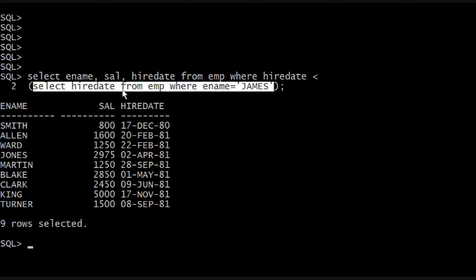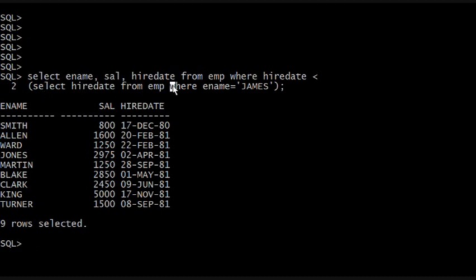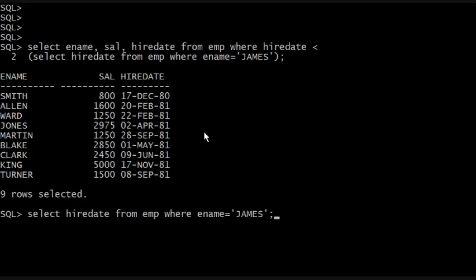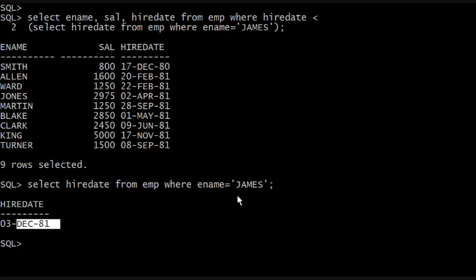Well, let's analyze the output of this statement. Select hire date. Okay, so we know it's going to be a date coming out of this statement. Select hire date from EMP where ename equals James. So let's see what James's hire date was. James's hire date was December of 81. So if we look here, we should see 1980 because we said less than, who was here before James was hired. 1980, February of 81, April of 81, June of 81, even September of 81. 3 months after Turner was hired, in December of 81, James was hired.